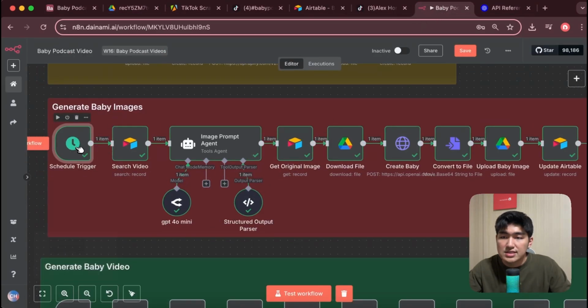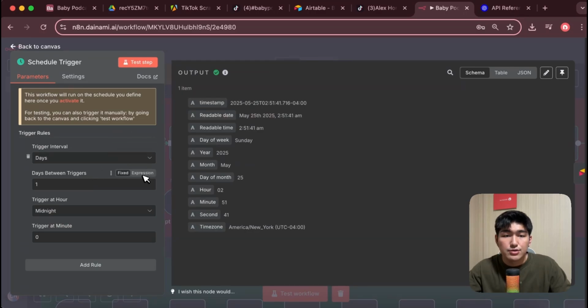The first node I have is a schedule trigger node, and this is to schedule this specific trigger either by clicking test tab, or you set it by a trigger of intervals of days or months or minutes. So it's up to you on how you want to schedule this specific trigger.